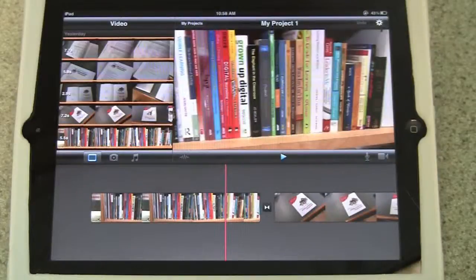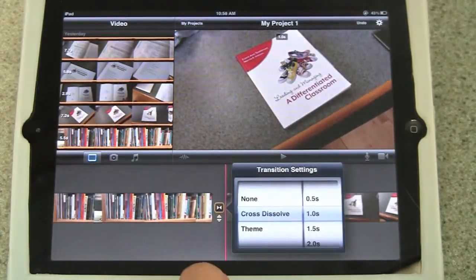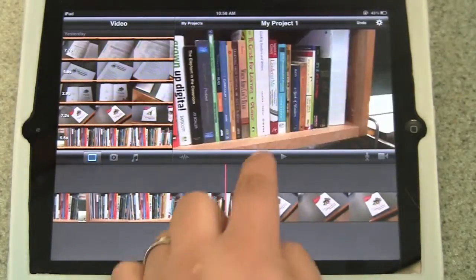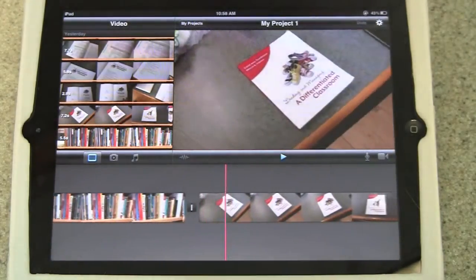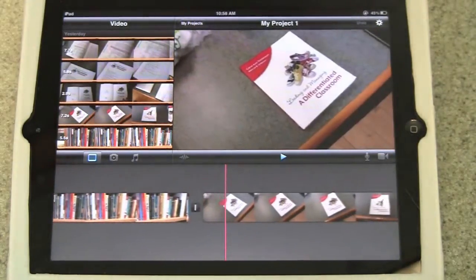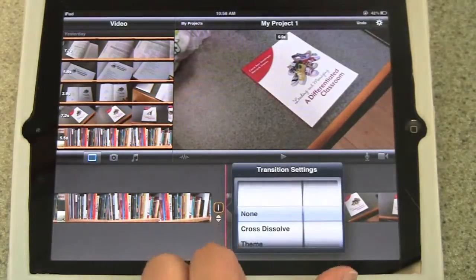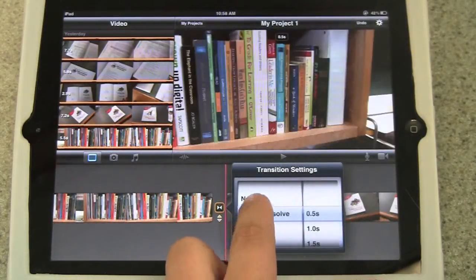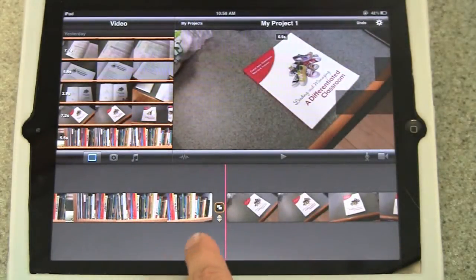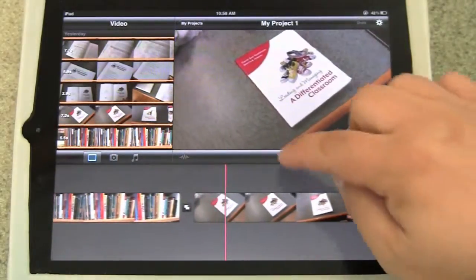Between every two clips there's a little black box that shows your transition. If you double tap it, you get some options. Default is cross dissolve, but I'm going to change it to no transition, and we'll see just how rough that transition really is. Really quite choppy. Double tap that again, pull up the options. I'm going to switch it now to the theme transition. Let's watch that. And so we can see that theme transition.